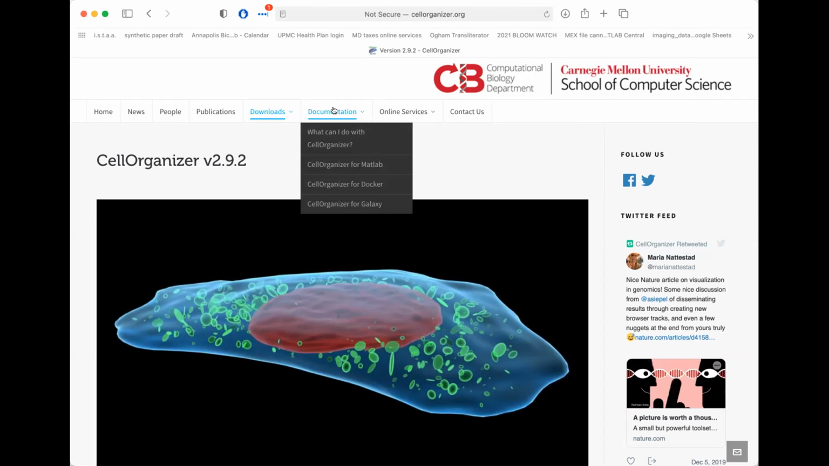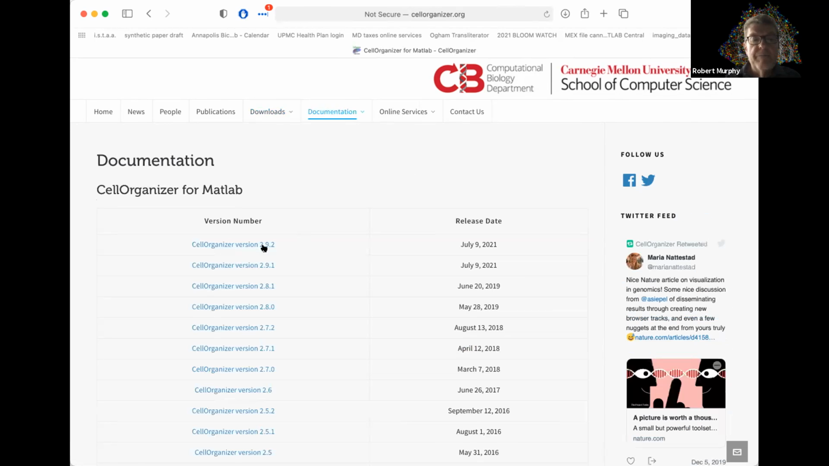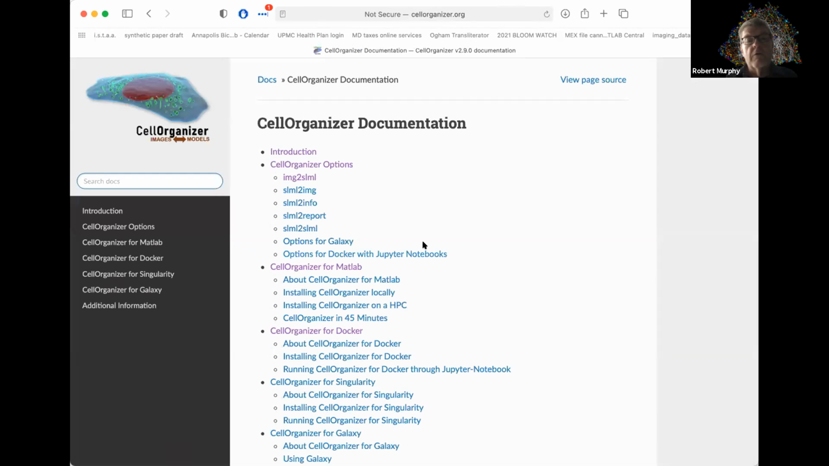And by the way, all of the documentation is under this heading. There are lots and lots of documents there, and here's the documentation for a lot of the stuff we've been talking about today.